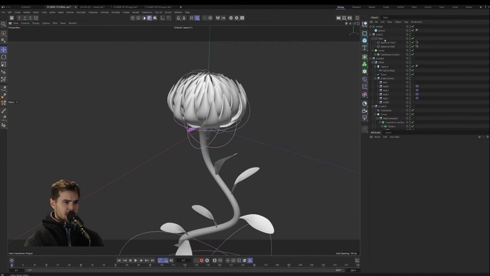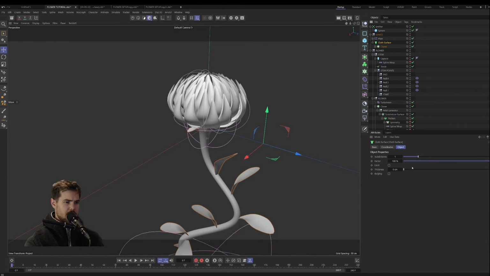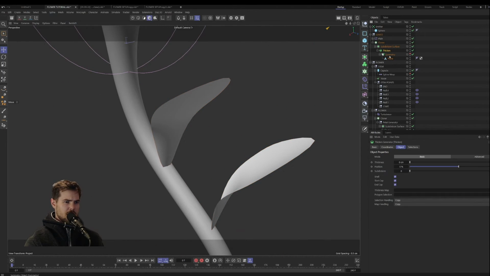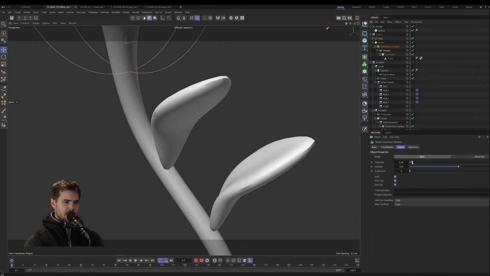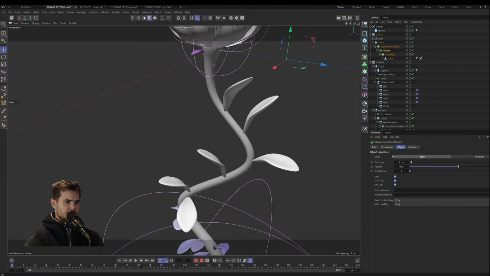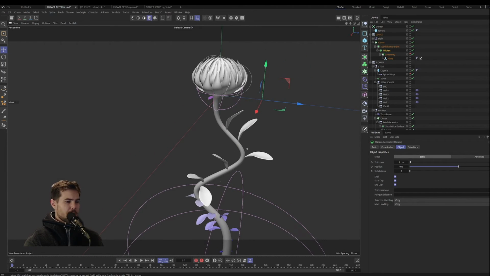On our leaves, we can throw those into a cloth surface, add some thickness to them. Looking pretty weird. Because they're all... Oh. There you go. So they have some thickness to them.